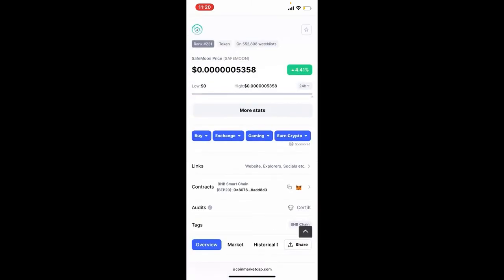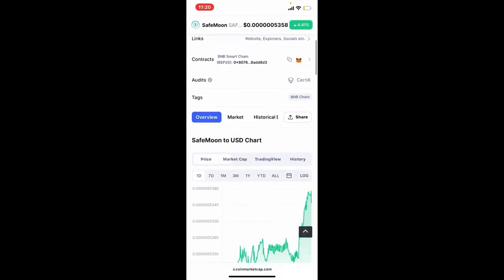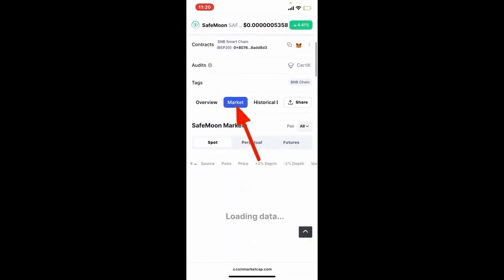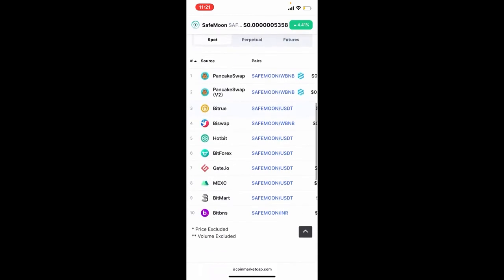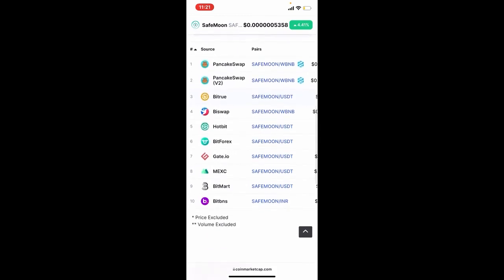The current price for Safemoon will be displayed at the very top. If you go all the way down and tap on the market option, right next to Overview, you'll be able to see a complete list of places you can purchase the coin, as well as the currencies we can use to obtain that. You will be able to see two tabs right here, Sources and Pairs. Right under Pairs, you will see the shorthand for Safemoon. It will be displayed like this.